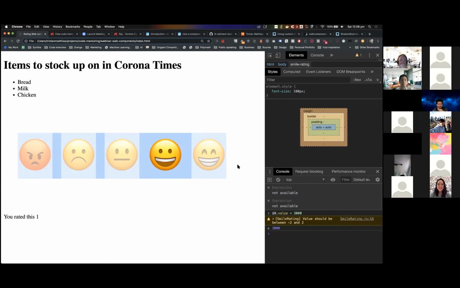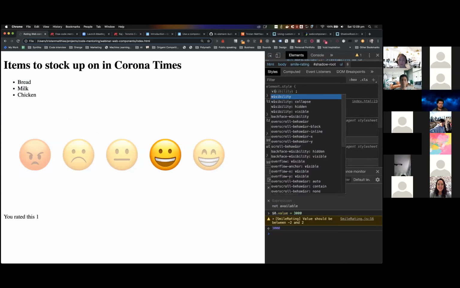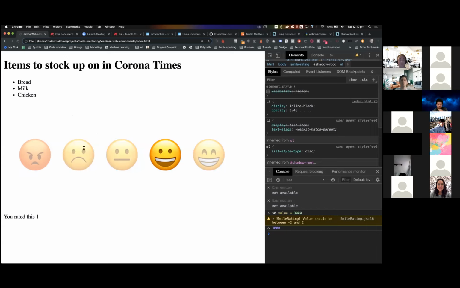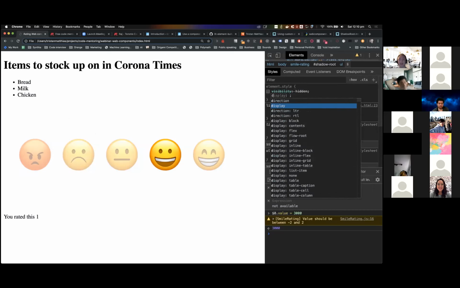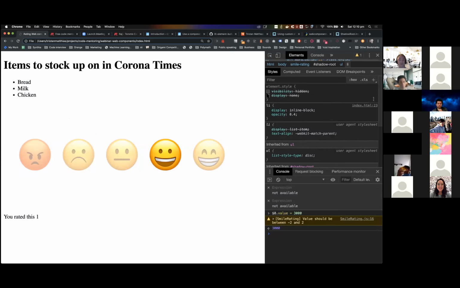Is it visibility? No, it's not. So visibility actually hides and shows it. So I click on this and I go visibility, hidden, disappears. It is not the same as display none, because see how here, everything else still stays in the same position. Whereas display none actually takes it out of the DOM. Watch what happens. See how everything shifts? Whereas visibility hidden just hides it. But good try.